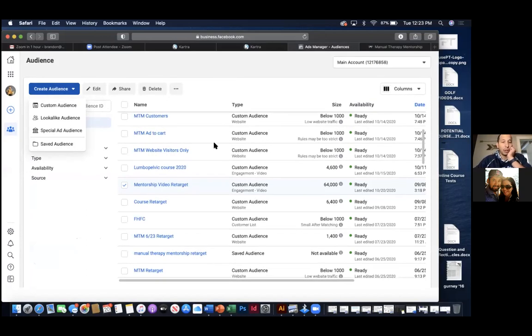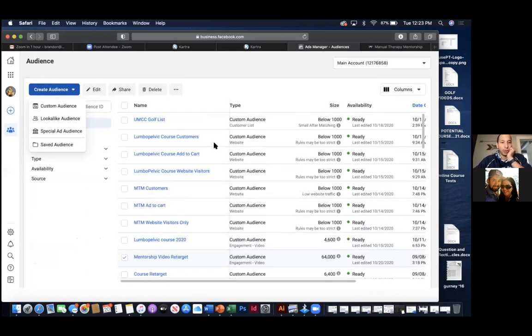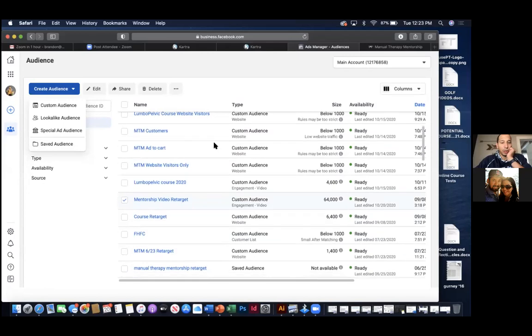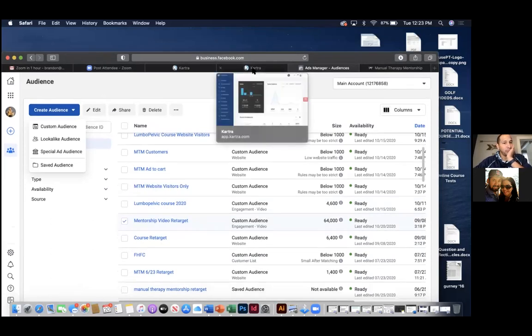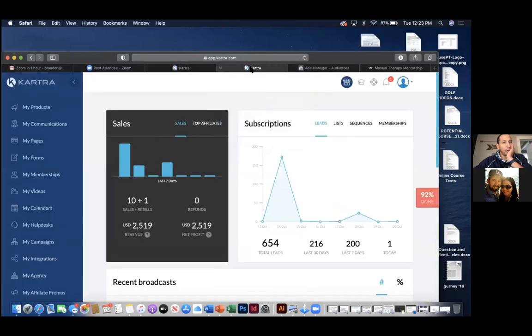But to get there, you have to have at least 100 purchases or 100 leads that have opted in. Gotcha. So for example, you should have two audiences right here. Which one is it? It's the customer audience, MTM customers. And then I don't know if you have an opt-in page. I don't think you have an opt-in page, right? Oh yeah, I have opt-in pages.